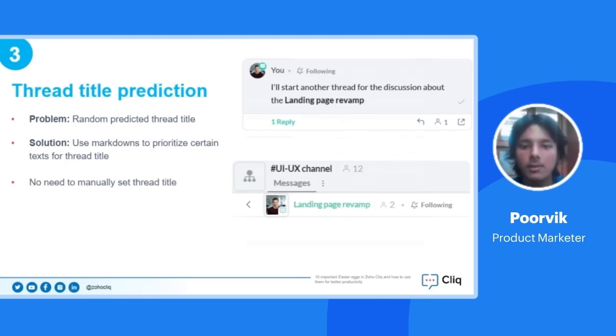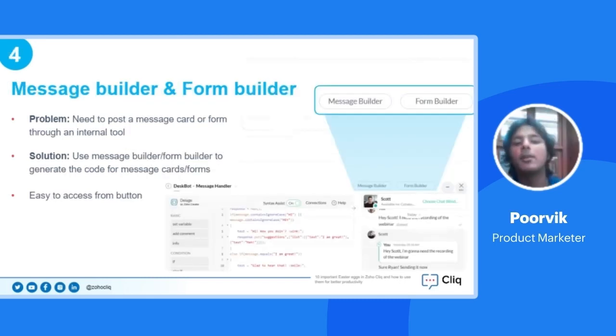So the next one is the message builder and form builder. This one's particularly useful if you're a developer. If you're a developer, you know how manually writing code is a big hassle. It's especially worse if you built a complex bot and then you realize you have to type more code for the bot to post complex message cards, or invoke forms on command. This is where the message builder and form builder come in.